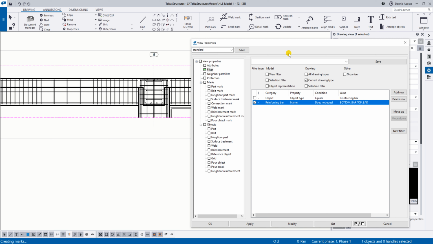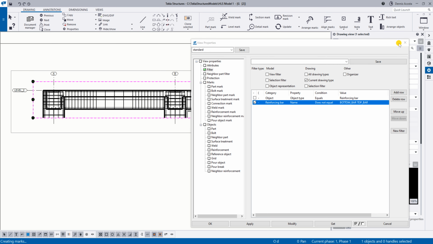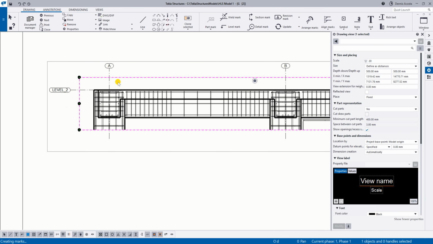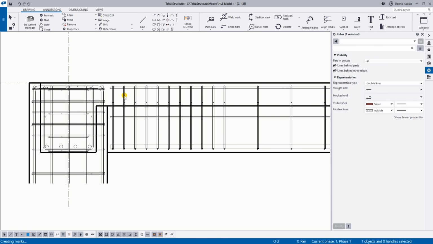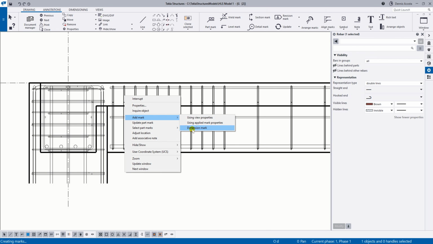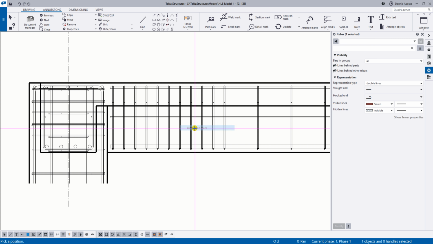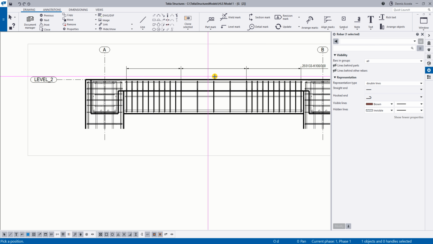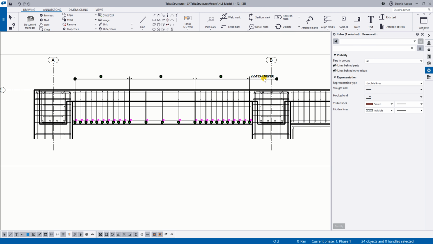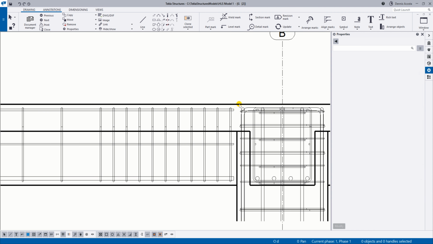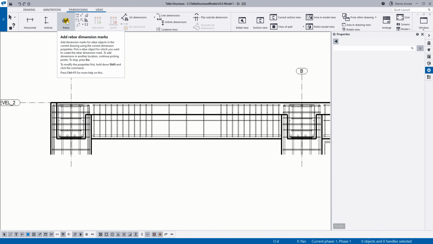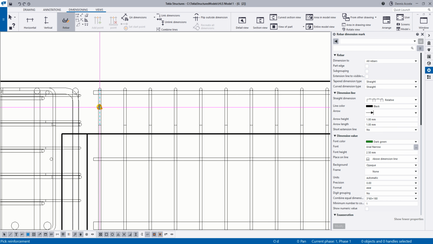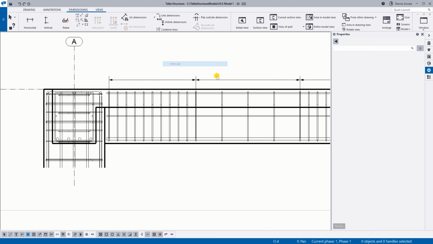Okay. Now, before you add the annotation, we also have an option here. If you click on this link and then right click, you can add mark, dimension mark. If you click dimension mark and pick the position, it will give me this dimension mark here. Or else, I can use the dimensioning, this one, add rebar dimension mark. You simply click the rebar and then put the position here, and there you go.